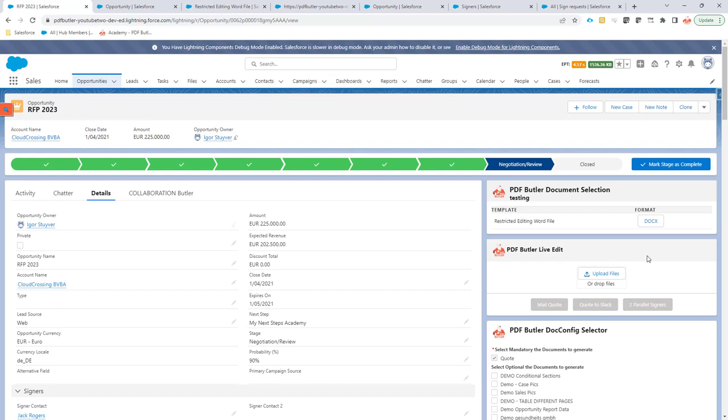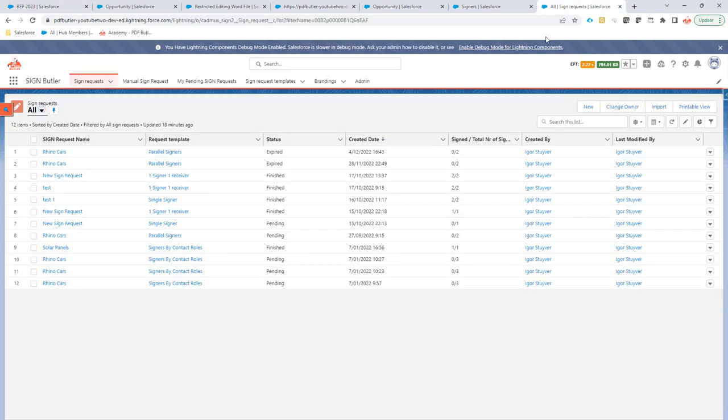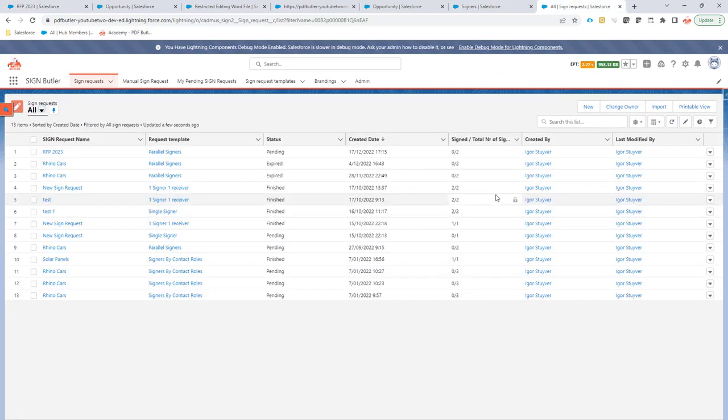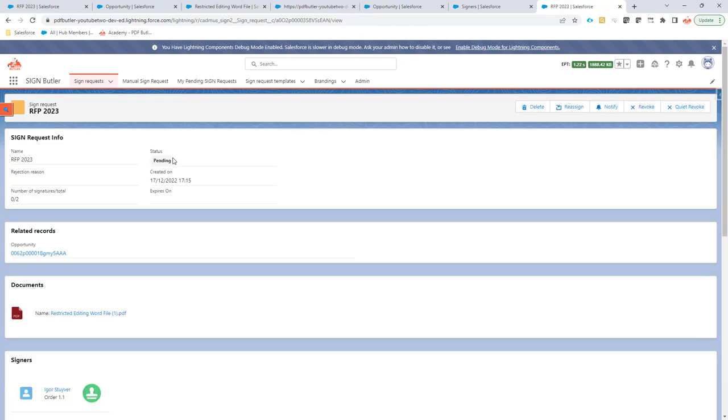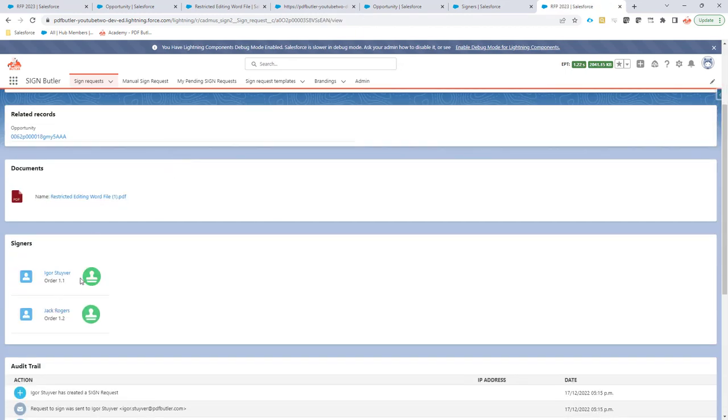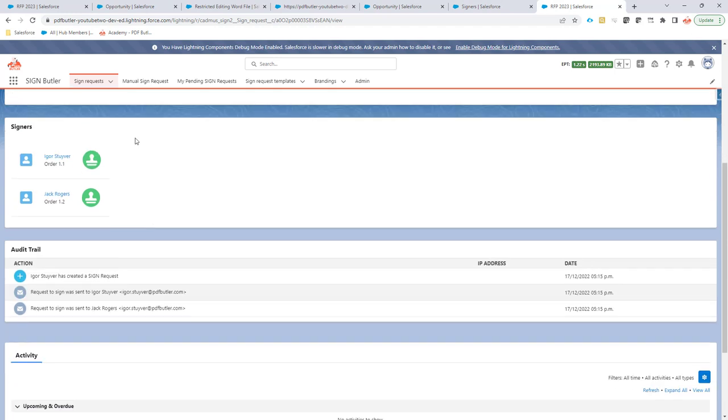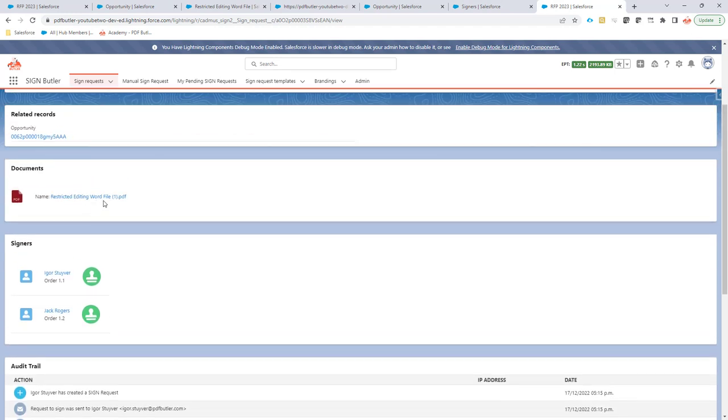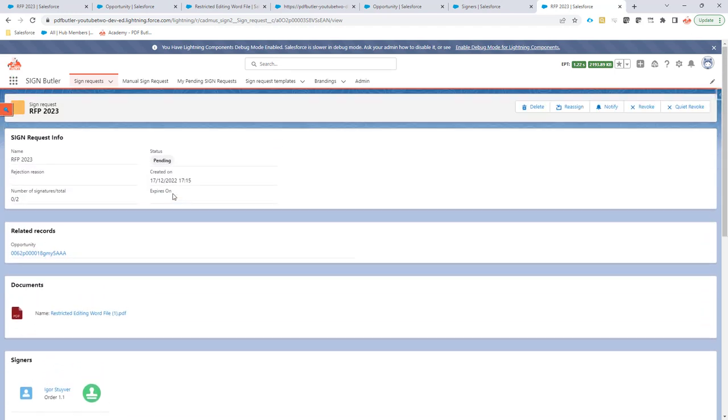And that's how easy you can make those last changes inside the contract that are required to send it out. Let's go to the sign requests, and there should be a new sign request here. Exactly, there is a new sign request, and you will see that there are now two signers here. And these two signers have to sign the PDF file that was uploaded earlier.